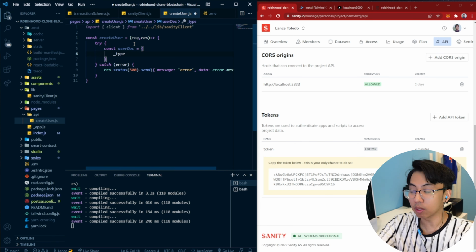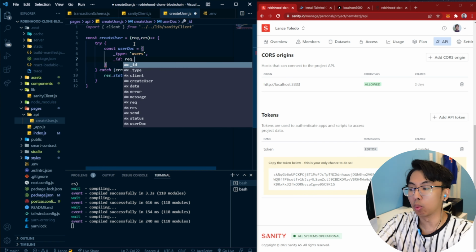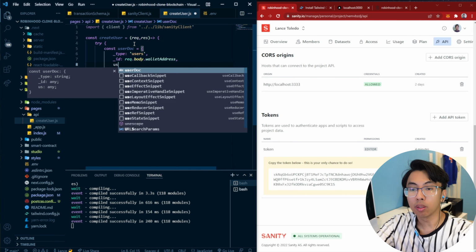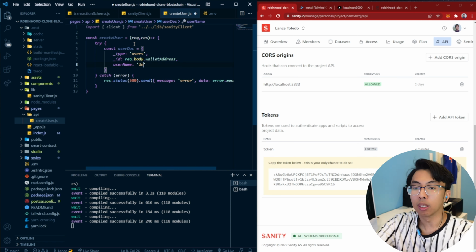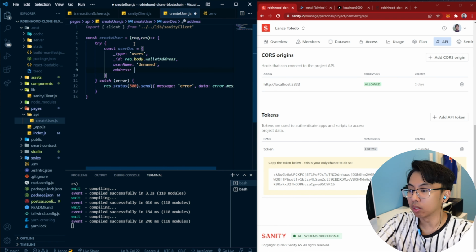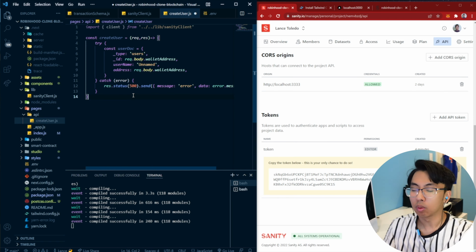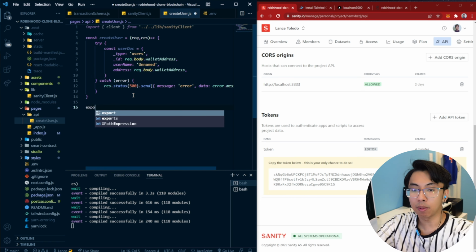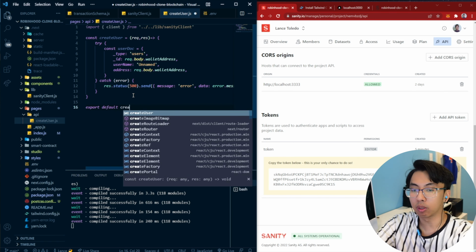So the type of document that I want to add is the users, and the ID of that user we're going to get from the wallet address. So we can say req.body.walletAddress, and the username is going to be Unnamed. We can later change this in our desk at localhost 3333. Okay, and the address of this is just going to be req.body.walletAddress. Okay, cool. And don't forget at the very bottom here, we want to export default createUser.